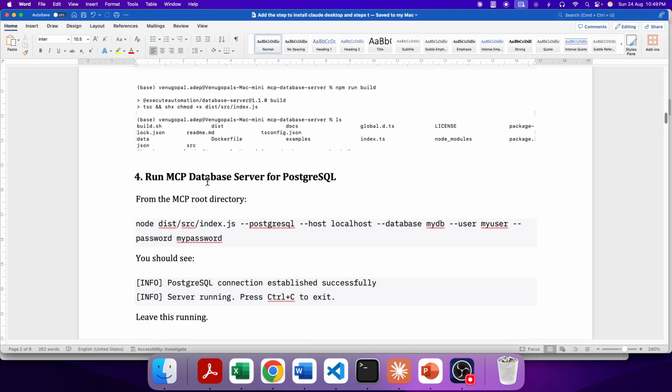Now we want to run the MCP database server for PostgreSQL. So we need to run this MCP server for PostgreSQL, which we have just installed. For that, the command is node, and then the path in the same directory where this MCP server is installed. So you need to give it from that path.